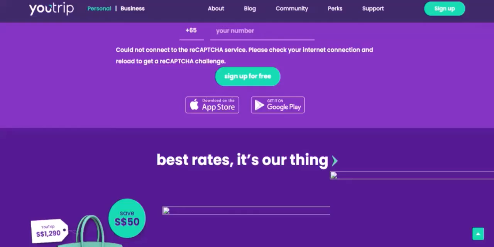Option 3, Apple Pay. If you use an iPhone and have your card set up with Apple Pay, you can select it as a top-up method for even quicker transfers.